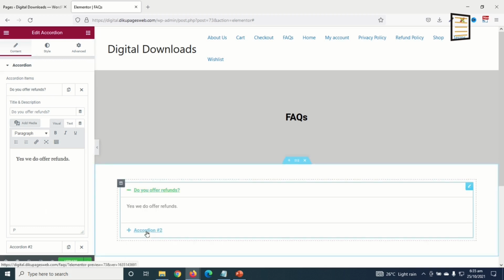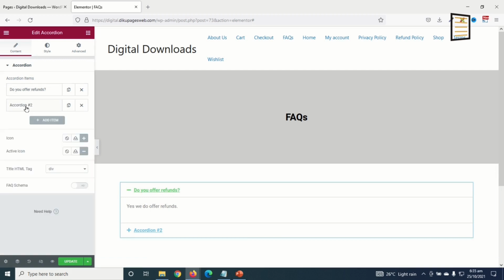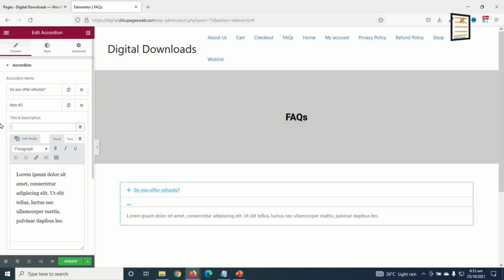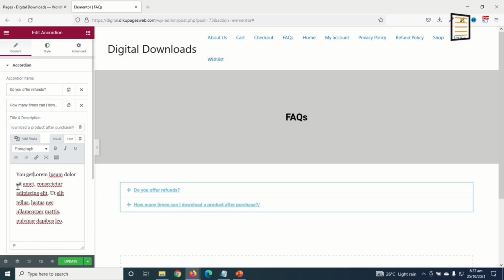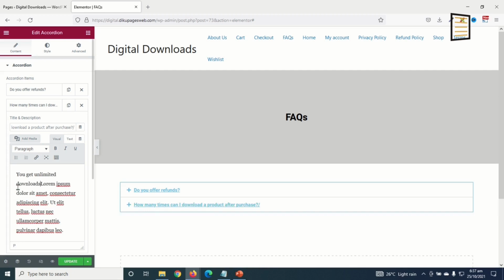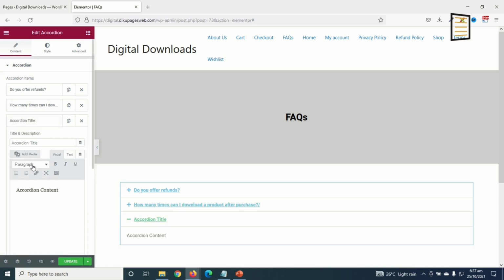Then question 2 will come in here. So all what I need to do is collapse this, and I click on this to open up for question 2 and remove this. How many times can I download a product after purchase? So in here I enter the answer. Get unlimited downloads, something like that. So I collapse this and I can add new item.